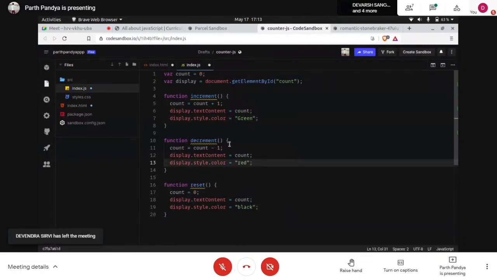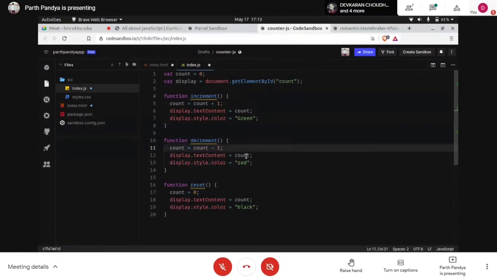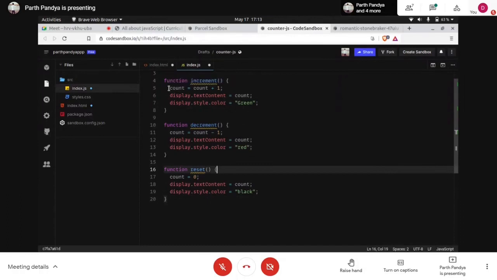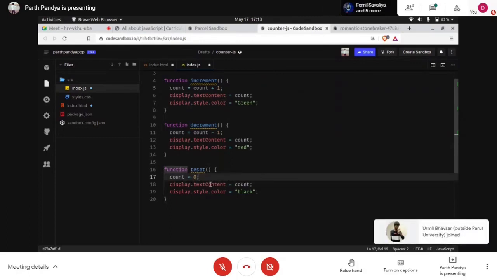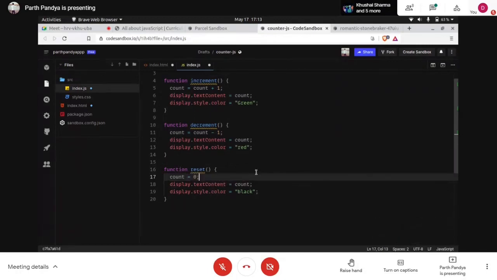Whenever this decrement function is called, it will be decremented by 1, and this value will be reflected on this HTML element for which we defined this particular instance. And similarly, in reset, we don't want any shorthand operators for increment or decrement. We simply will do what? Count is equal to 0. Count is equal to 0, and then the text content will be 0 now, because the new value of count is 0. And the style.color will be black.